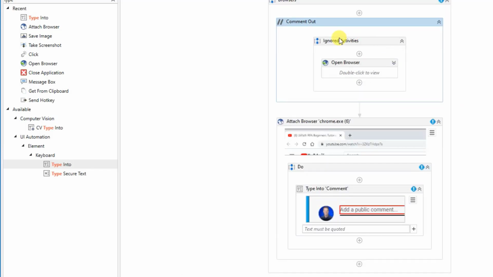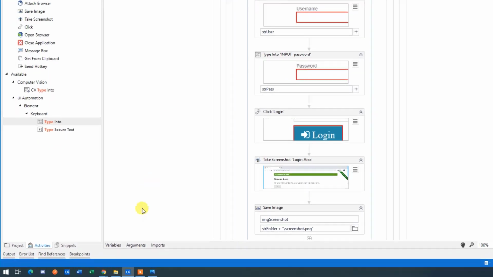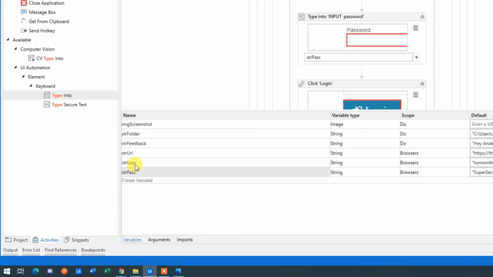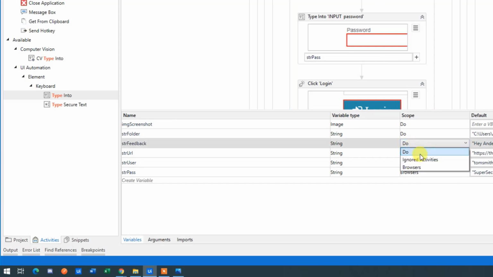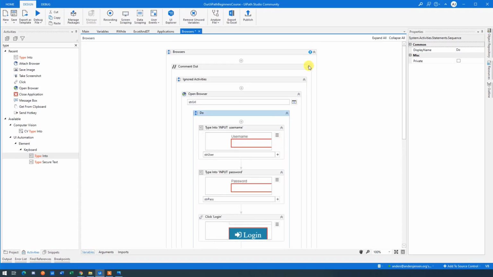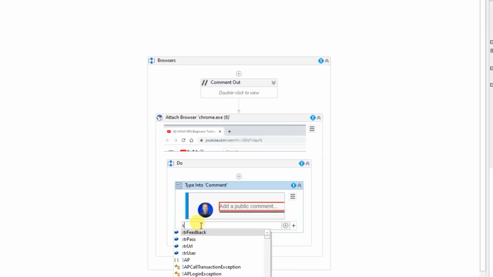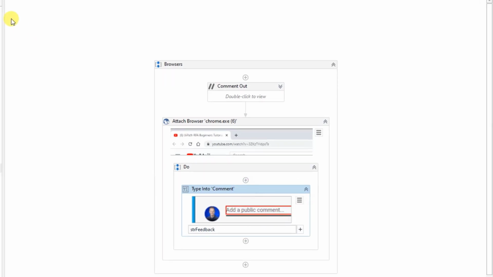So we find it. We created it in here in the open browser. Then in this do, now we can go down to variables and it's here. But it's only defined in this scope and we need to use it in the other scope. So simply just take the browsers like this and then close down the variable manager. Again, collapse this and now we can choose it from here. str feedback like this.